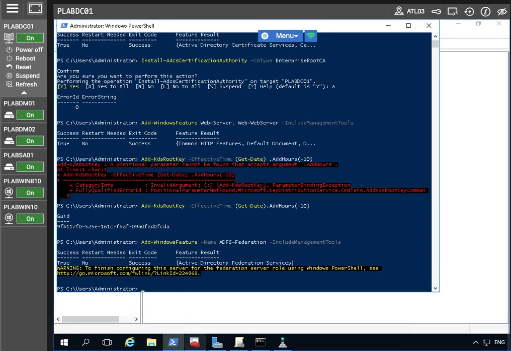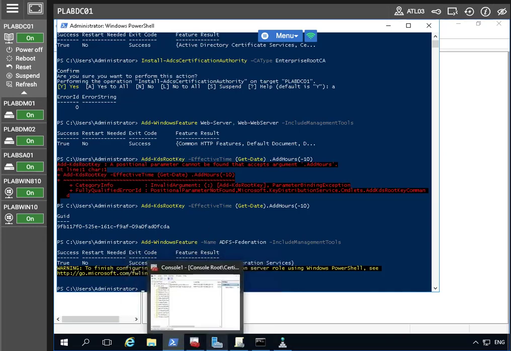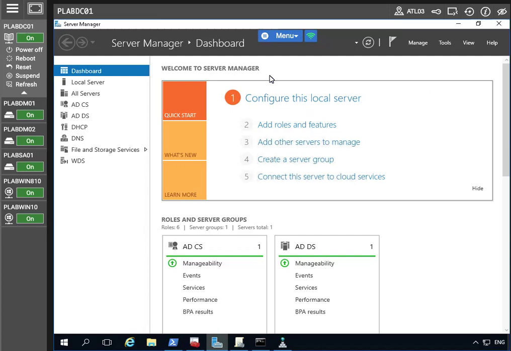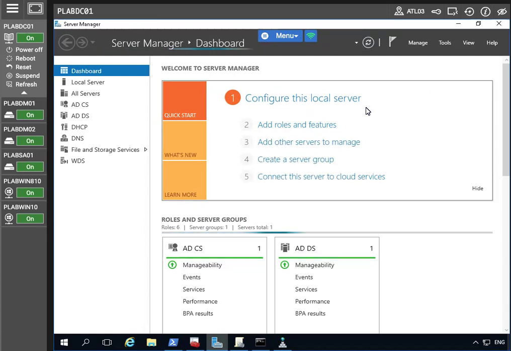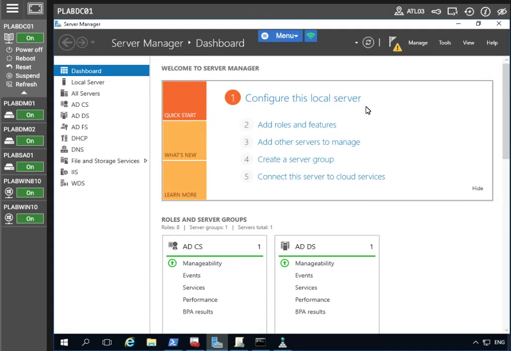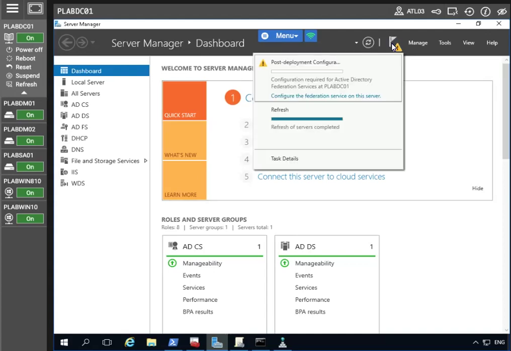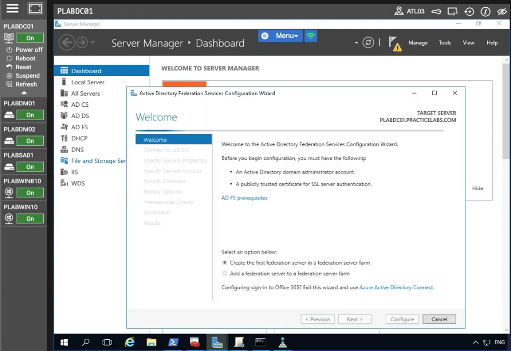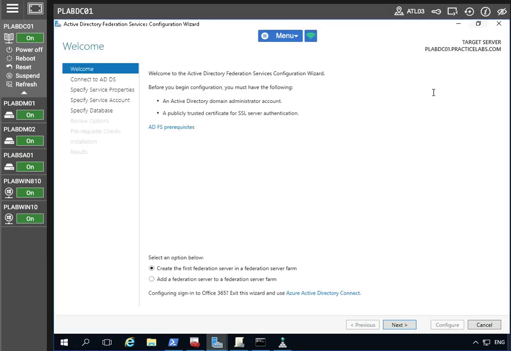So let's swivel back over to here. All right, let me refresh this here. There it is. That's what I was looking for. All right, so now let me maximize this. Just going to hit next.